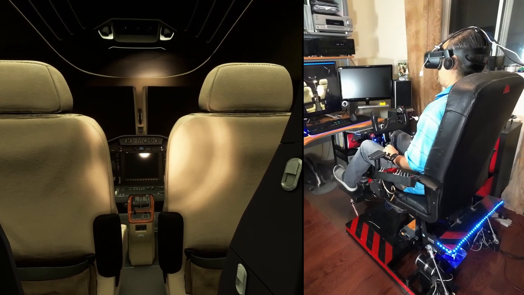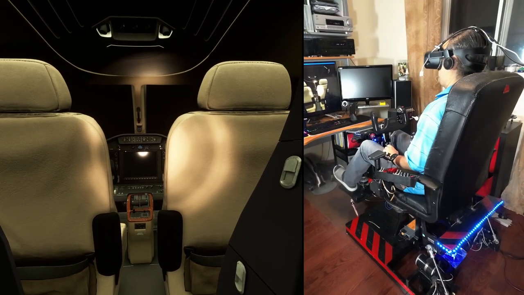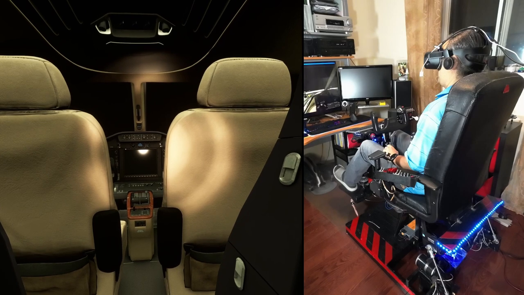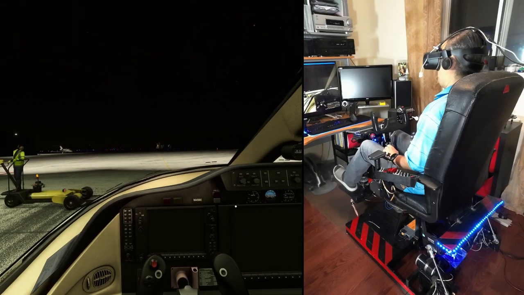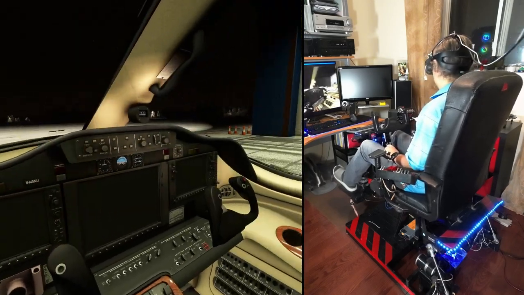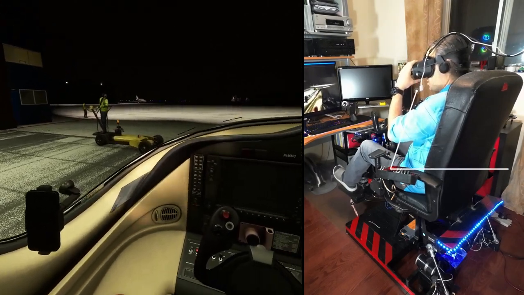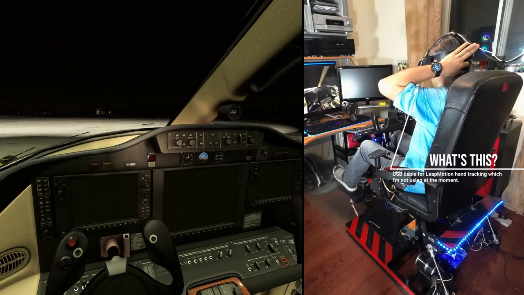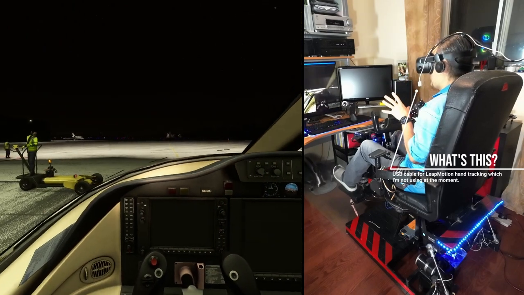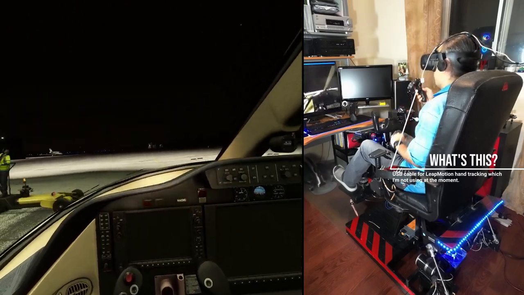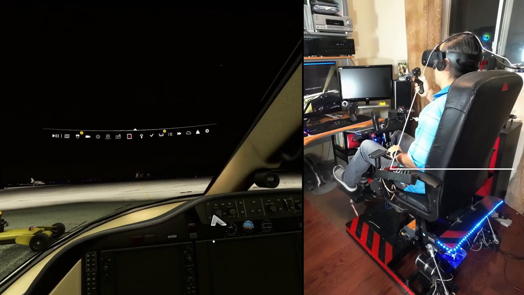Engage motion compensation. Hold on. Motion comp tracker calibrated. Okay, so I've actually engaged motion compensation, which tells Windows Mixed Reality the position of my helmet with the motion rig. So it's compensated inside the cockpit and my head moves with the cockpit.